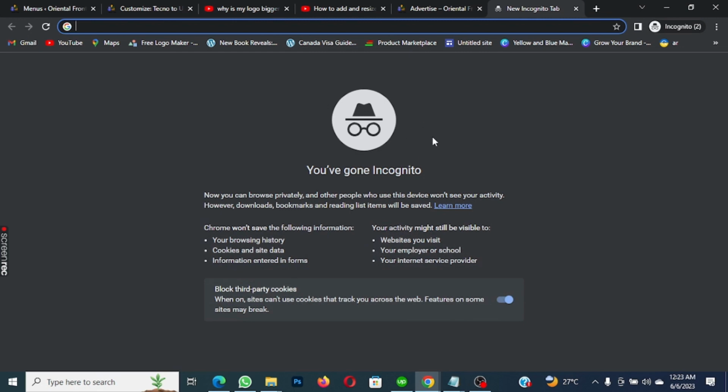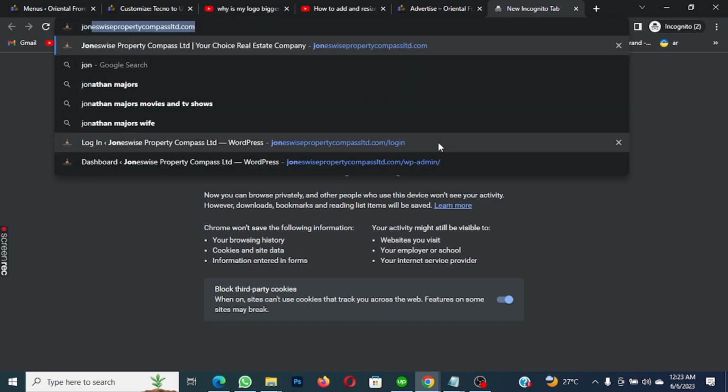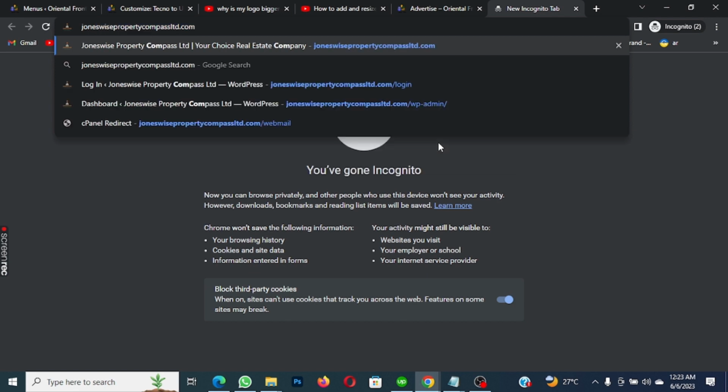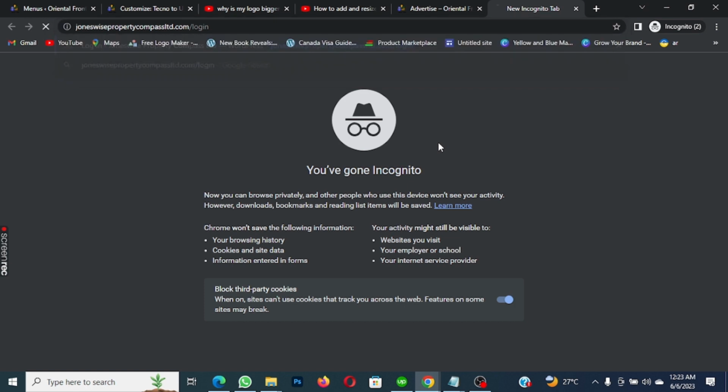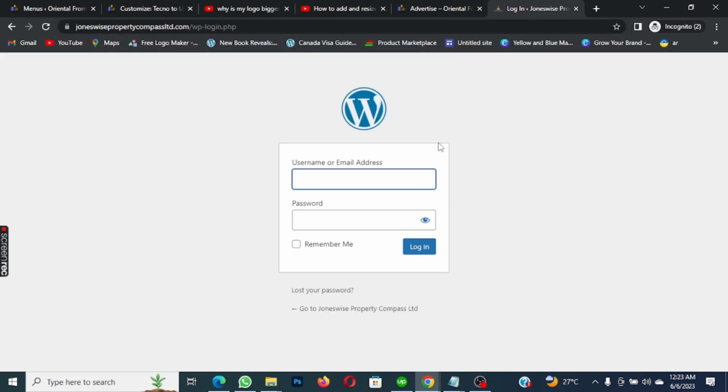All right, so I want to show you how you can edit your website. The first thing you're going to do is type the name of your website, then add slash login. When you type slash login, you just click enter, then it will bring you to this page.